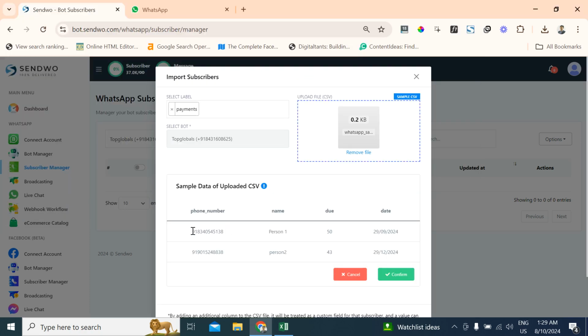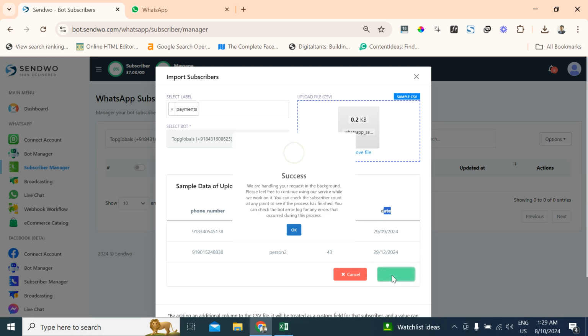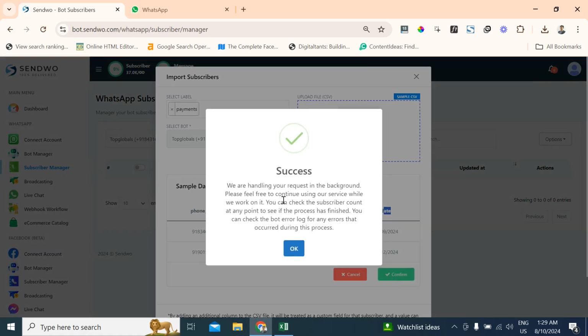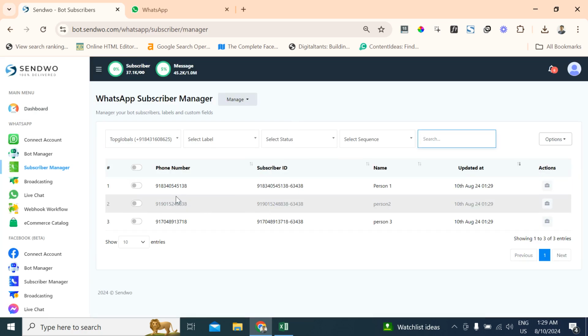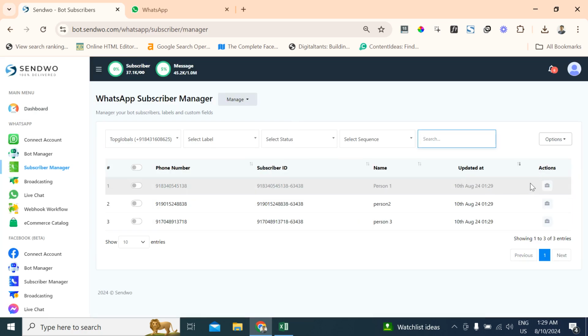As you see, it will only show you the first two columns to confirm what data is being imported. So you can see that the custom variables are now being added to these particular contacts. I'll click on confirm. It will show that it is running in background. If you have too many customer contacts, it will take some time to upload. So have patience. Now you can see that all the three numbers have been uploaded.